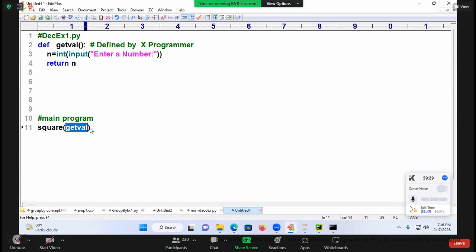Square is taking what? 10, which is not a decorator. It is taking L1. L1 is a list object. It is not a decorator. But what is this? Get val. What is get val actually? Function name. Any function taking a function name as a parameter is known as what? Decorator. Why is a function name taken as a parameter? That function which is taking it will provide additional capability to it.